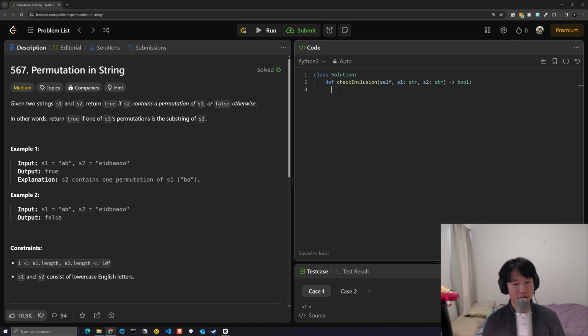Okay, that makes sense. So let's think more about what the condition is in order for us to return true. The condition for a substring to be valid is that it's a substring of s2 and a permutation of s1, right? Given this condition, we can figure out the approach.